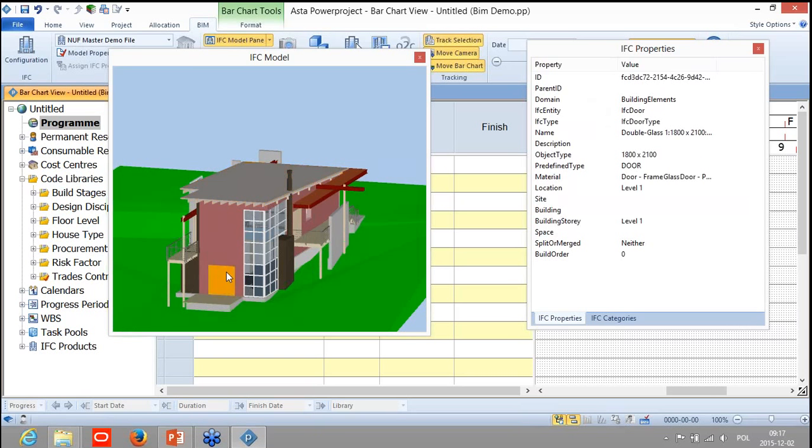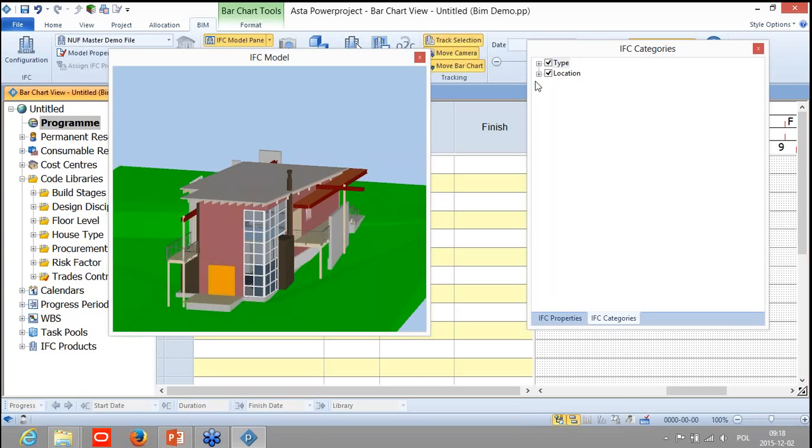If, for instance, I go to the door, we are able to see the object type and size, and the materials as well. The material is the frame glass door, the location is level 1, and the IFC entity is the door type. Okay, if I go to the category, in this case we have two options, which are the type and the location.